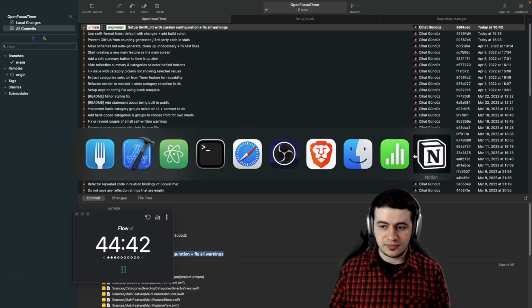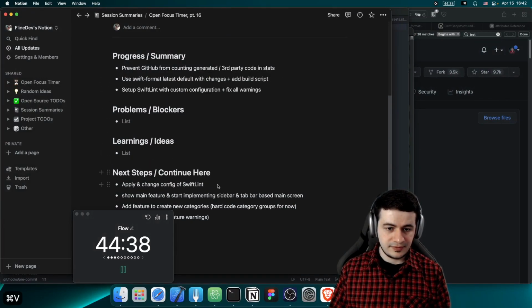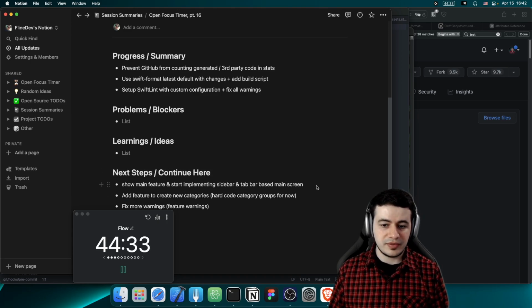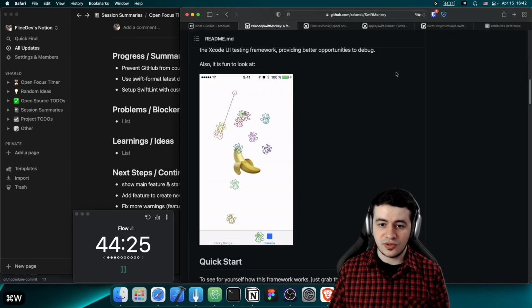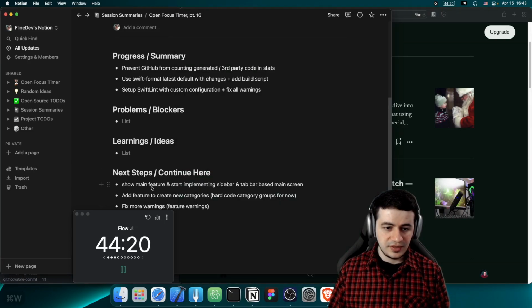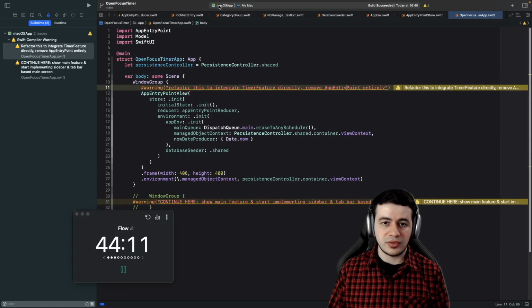Let's go to our summary in Notion. Cool. That was the plan to start off this stream, to basically set up the Git attributes thing, to set up Swift format, to set up SwiftLint, and we have done all that. So that means we can actually go back to implementing more features to our app. So what we want to do next is show the main feature and start implementing a sidebar and tab bar based on the main screen. Let's have a look at what our app looks like right now when we run it.